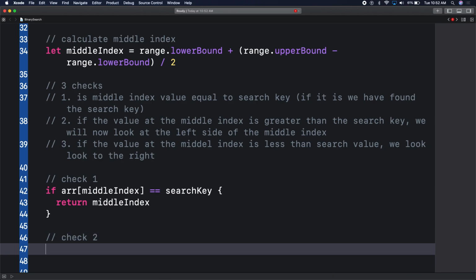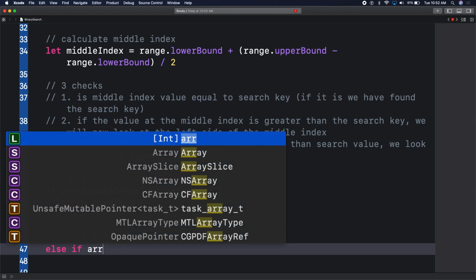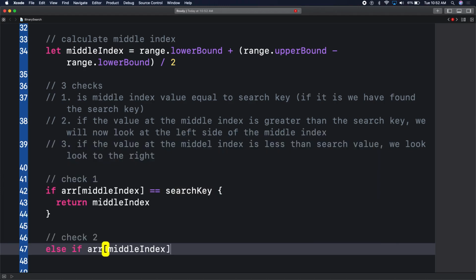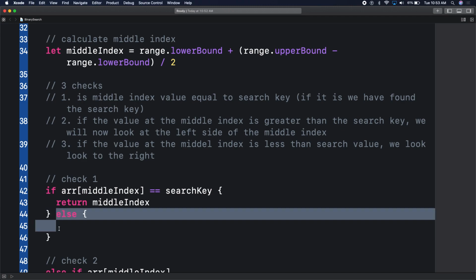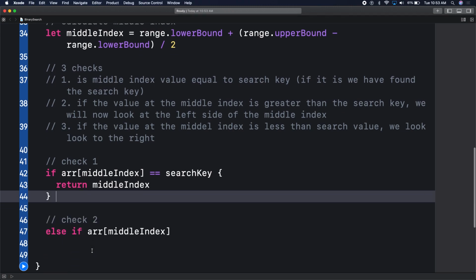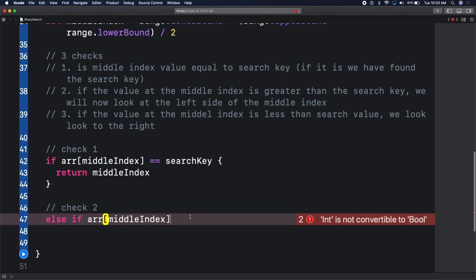Check 2. We'll say else if array middle index. Does it have to be connected to it? I always thought the else has to be like... Oh, you mean like this? Nah, it doesn't have to be connected like this. Cool. So here we separated it up nice for us to see what's going on.